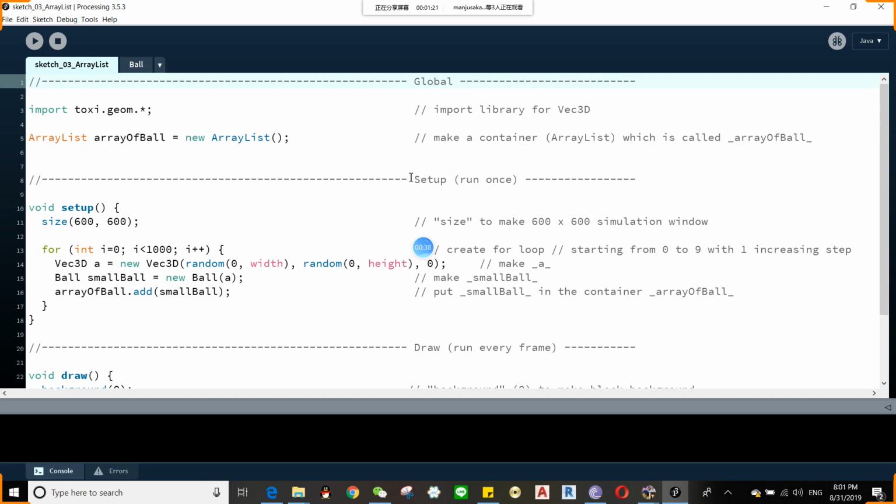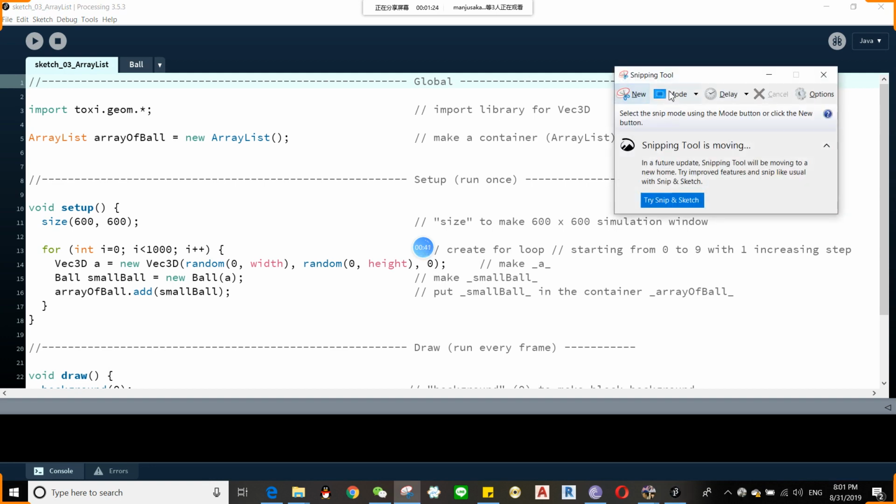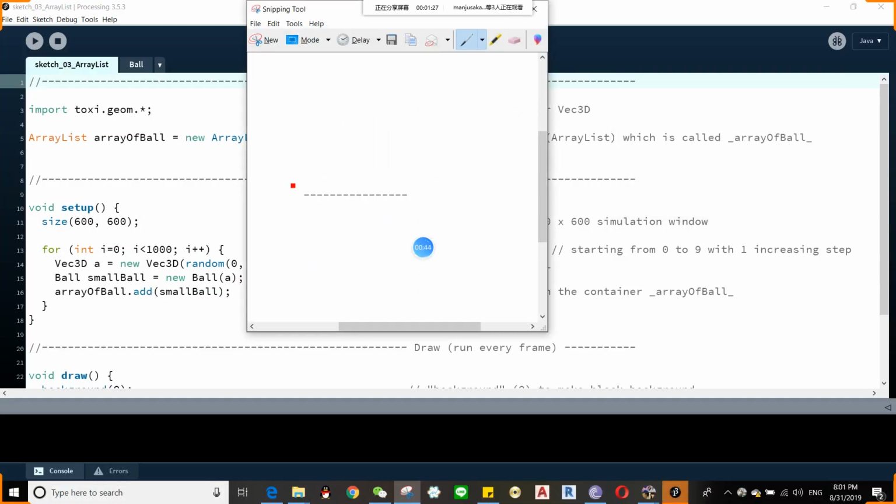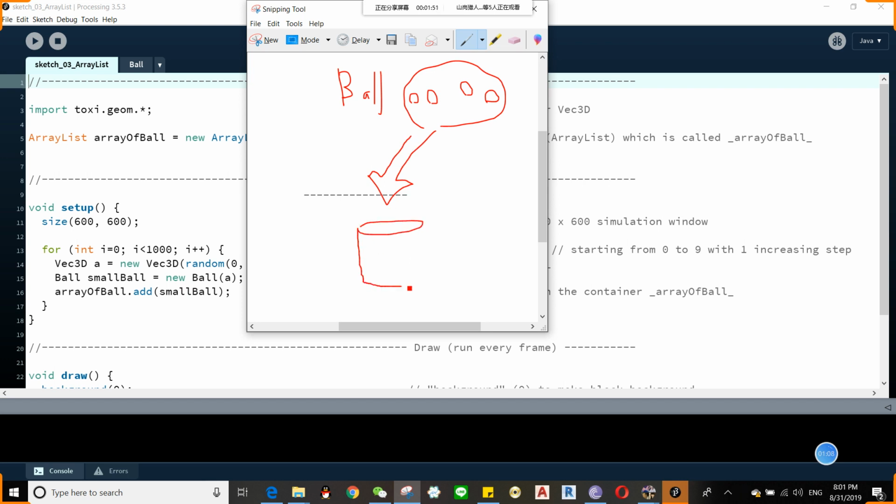ArrayList is like a bag. Okay, I'm gonna sketch something for you first. For example, if we create a class called ball, right? And there are so many balls flying around. Now, actually, we have to put these balls into a bag, okay, or a basket. And then this is the first step: create and put in.